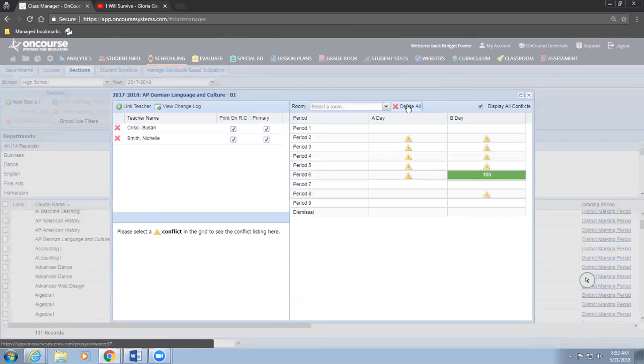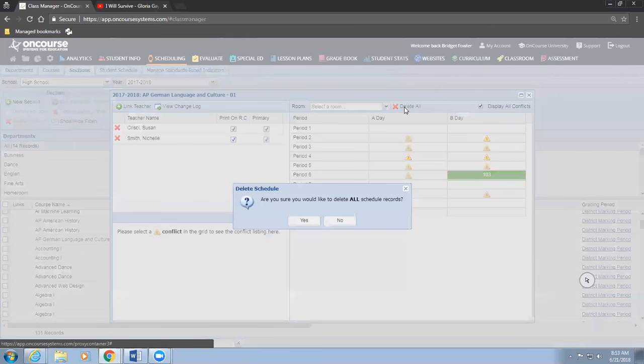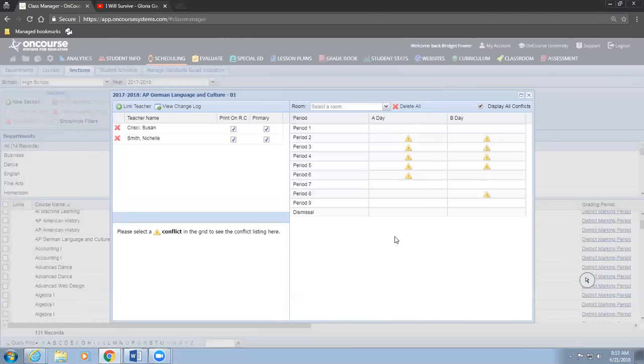So if you have a Monday through Friday rotation day, rather than clicking 5 times to remove a room, you can click delete all. It's going to ask us if we're sure, and it's going to go ahead and remove all meeting times from that section. So now we can choose which room and which new period this section is meeting in. The first thing I have to choose is which room I need to schedule this class in. The room drop-down list up here is specific to your school building, so if you click on that right now, you should be seeing rooms that you're traditionally used to seeing at your school.